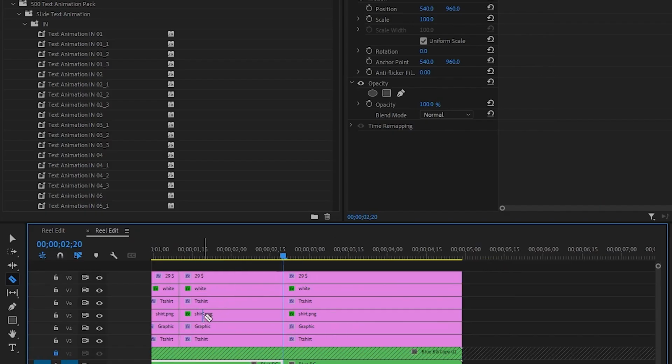I am using the shortcut. If you want to know how to create custom keyboard shortcuts for Premiere Pro, comment below. I will definitely create a video for you.